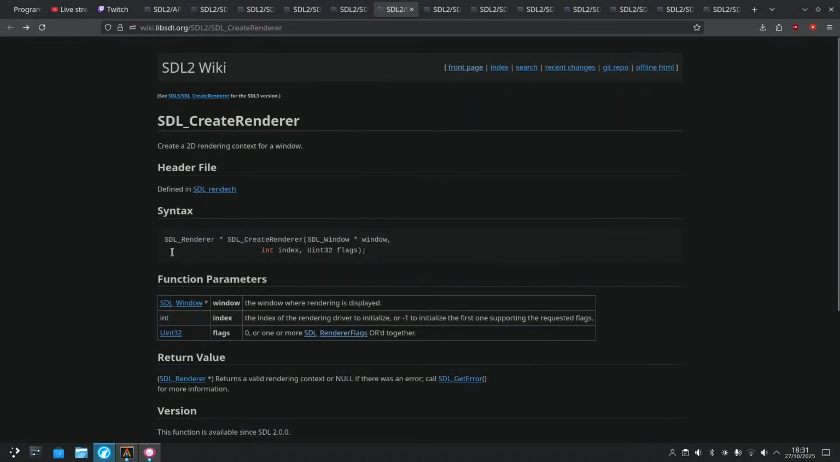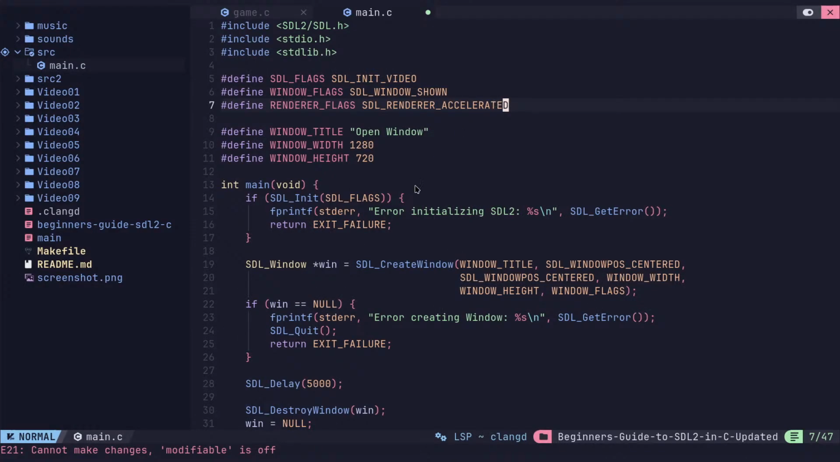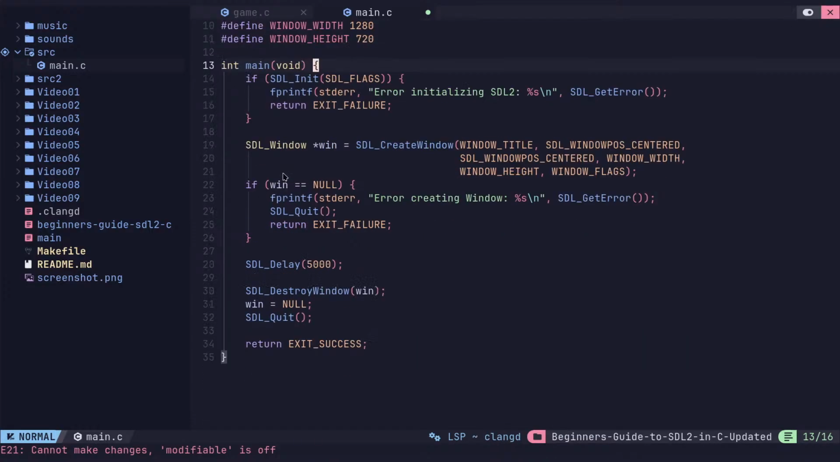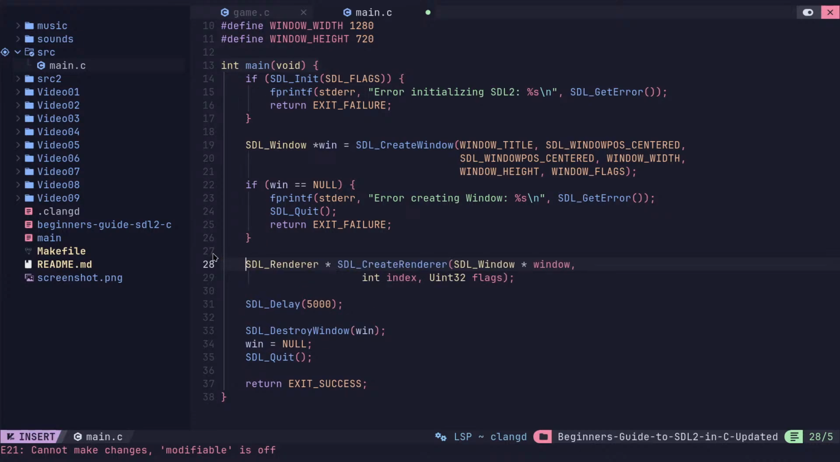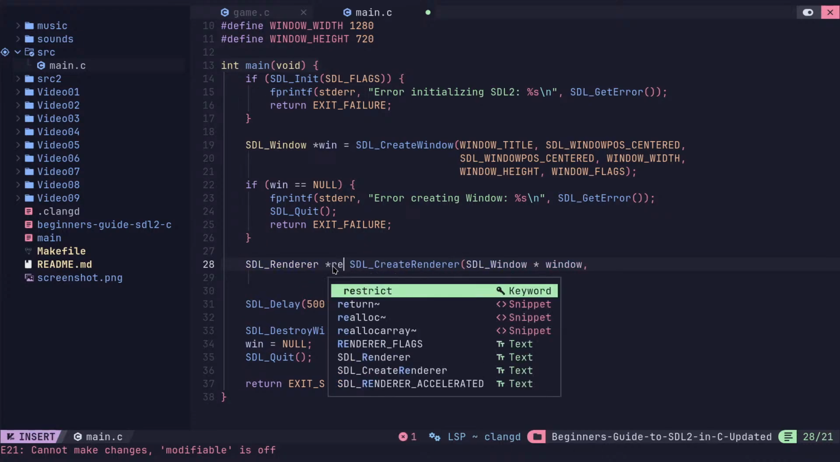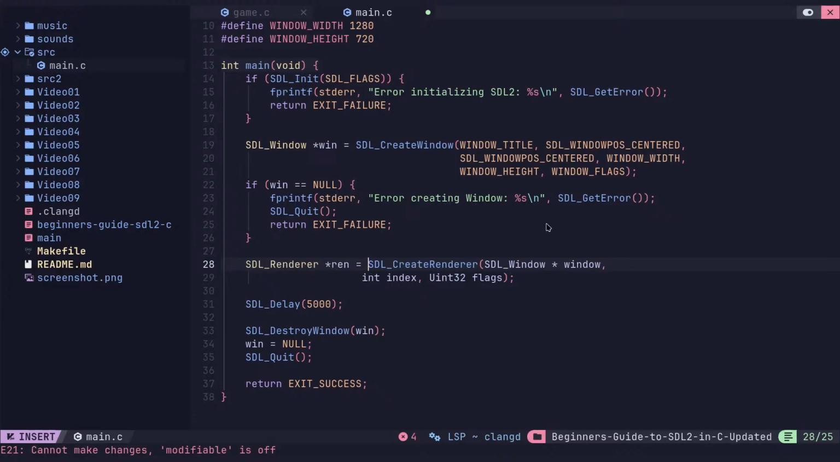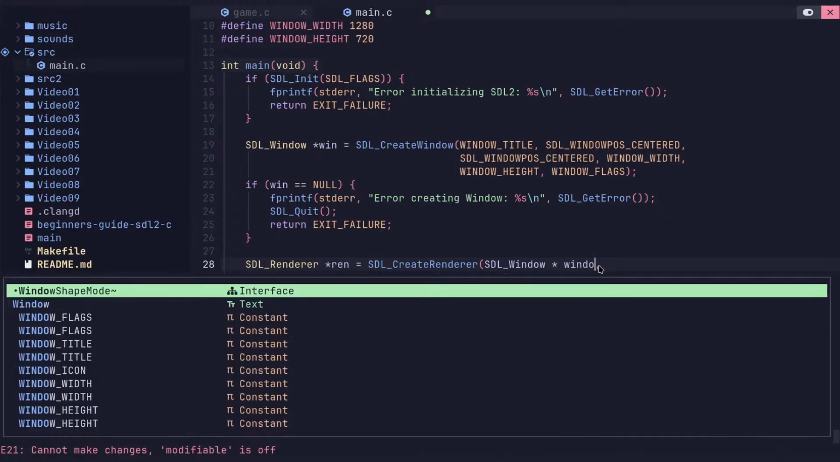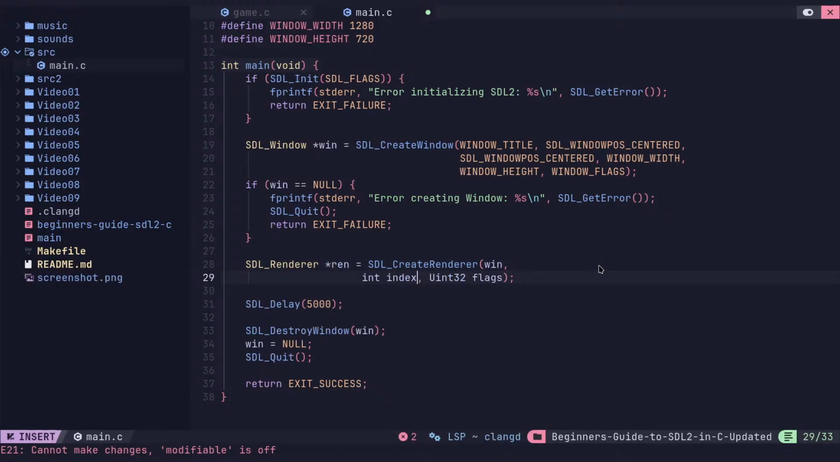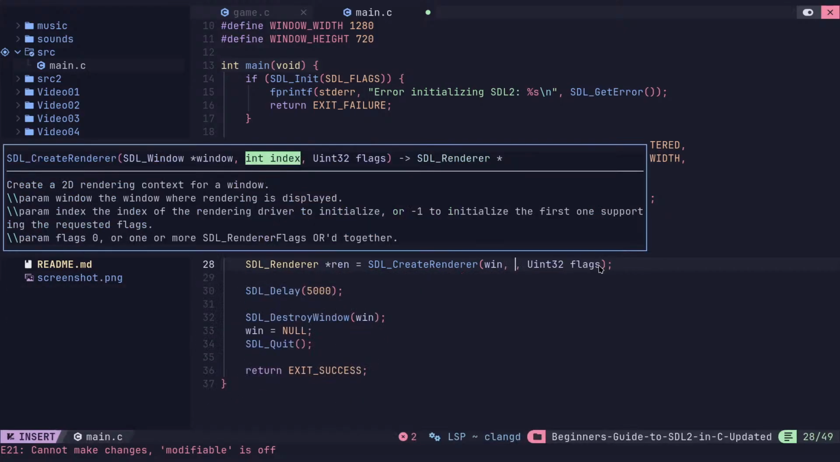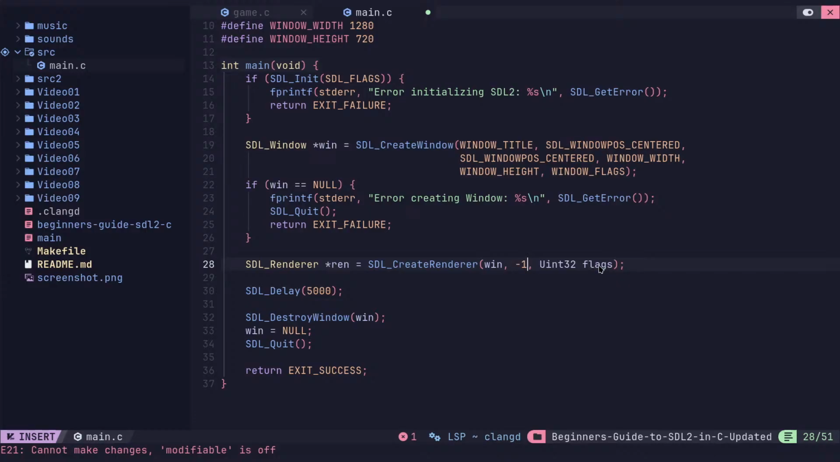And then we'll go grab that function right here. Okay, so underneath the window. This function is returning a render, and I'm just going to call it ren for now. It takes a pointer to the window, which was called win, and we have that index, which we're just going to use -1. And then we have the flags, which we have put up above as render flags.